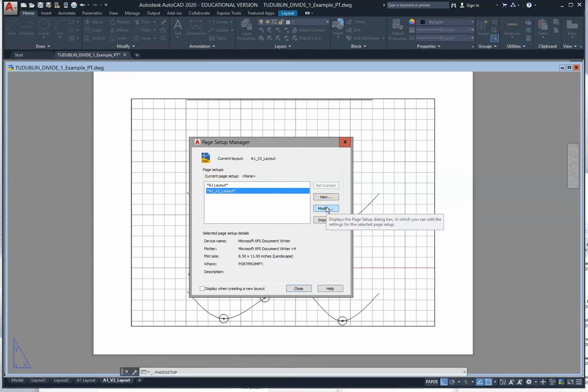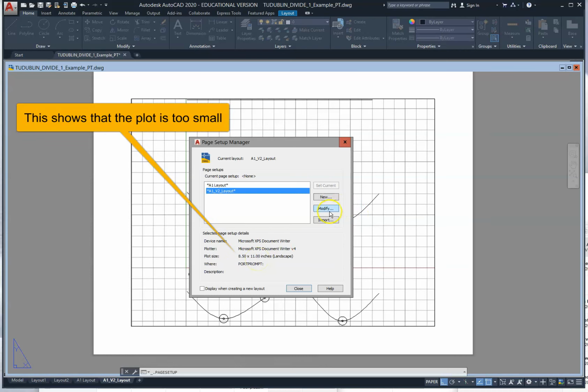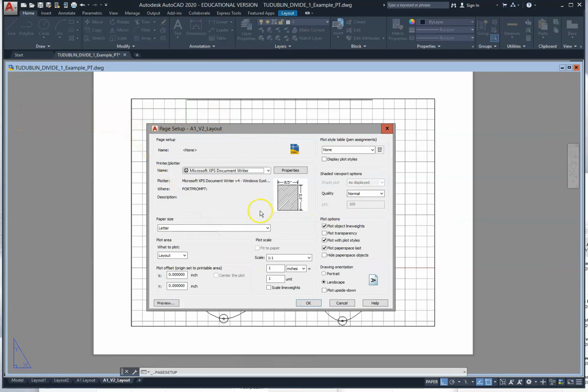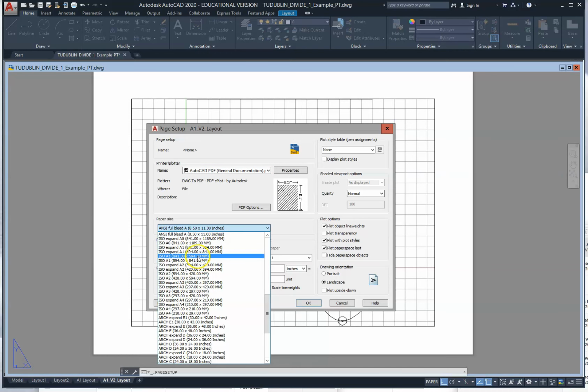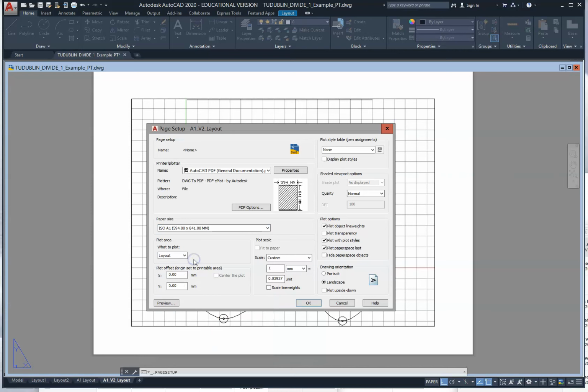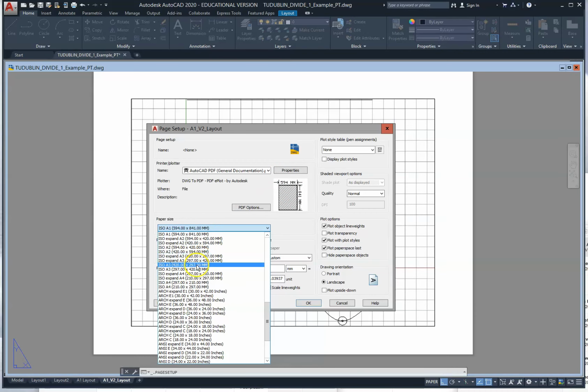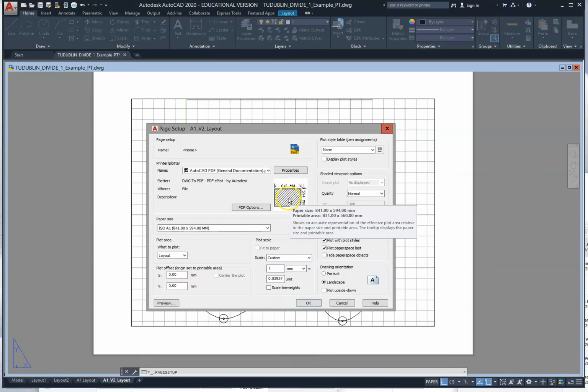So what we're going to do is modify that, and we can actually see the plot size is 8.5 by 11 inches. So we're going to modify that now, and I usually find it easiest to come down to the AutoCAD PDF and then select A1 size plot. Okay, so that's portrait, so we actually wanted the landscape version. If I just go up slightly from that, there's the landscape version.